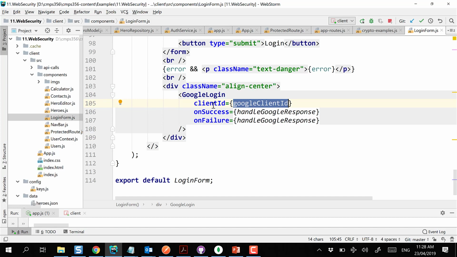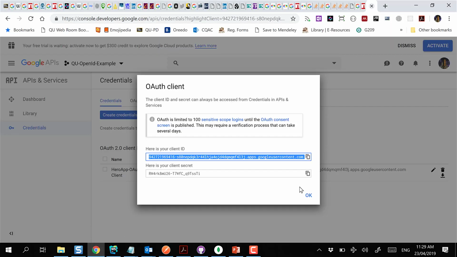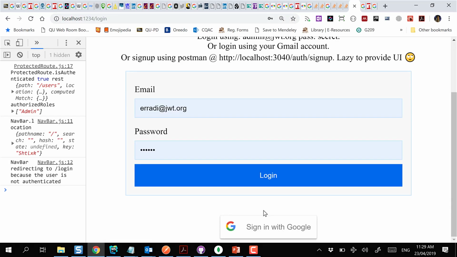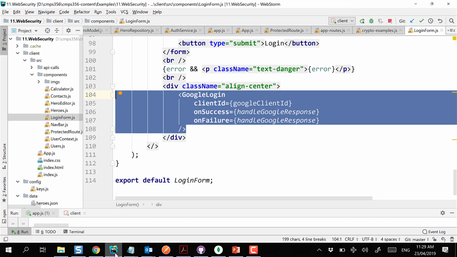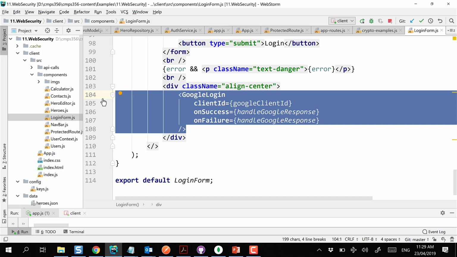client ID from Google. Now, when you log in, first of all, when you put this tag here on your login page, this tag will generate for you this button here. Can you see this button? This button is added to your UI by this component here. This is not my component. I didn't build this myself. This is npm install react Google login. It gives me this component.